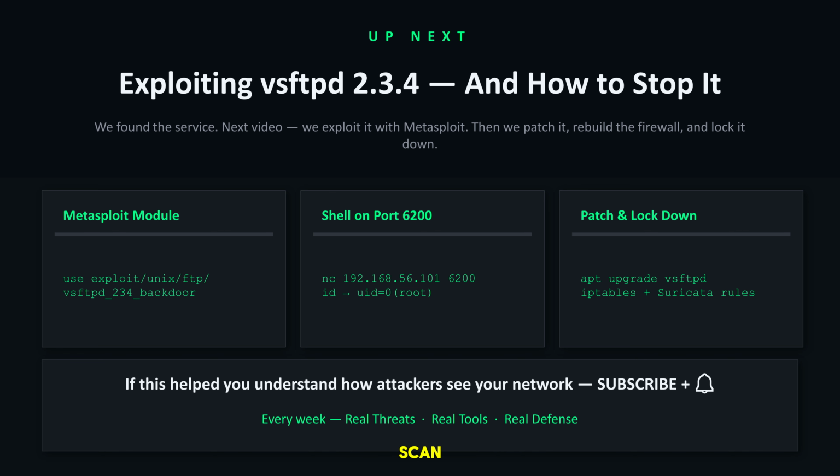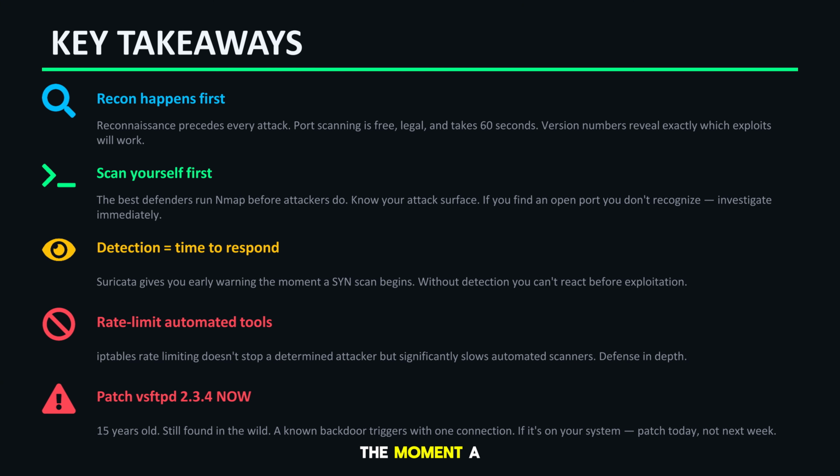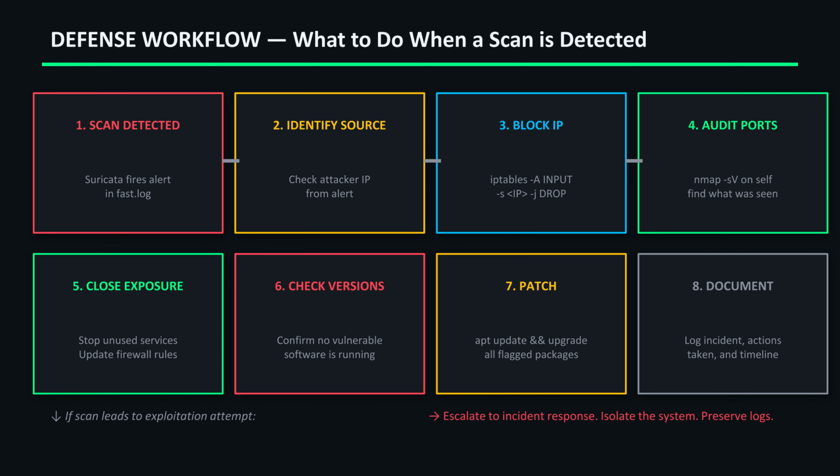Second, detect the scan. I'm running Suricata here, an open-source intrusion detection system. Watch the log. The moment a SYN scan starts, Suricata fires an alert. You have a chance to respond before the attacker moves to the exploitation phase. Third, rate limiting with iptables. If any single IP sends more than 20 SYN packets in 10 seconds, drop it. This doesn't stop a determined attacker, but it significantly slows down automated scanning tools.